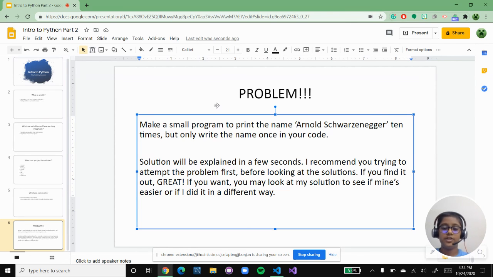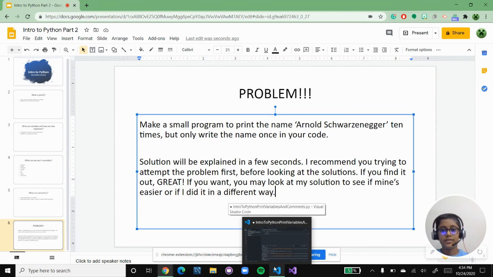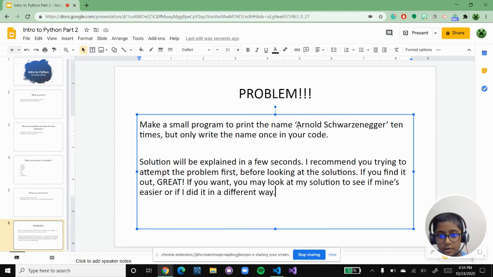Okay, so if you didn't pause the video, you can pause it and try to figure out the answer, but I'm gonna go ahead and talk about it right now. So, make a small program to print the name Arnold Schwarzenegger. For those of you who don't know, he's the former governor of California. I'm just gonna copy the name. But remember, you have to write it 10 times, but you should only type the name once in your code.